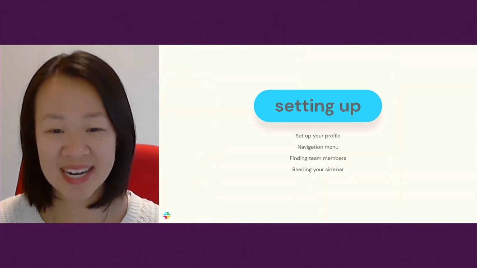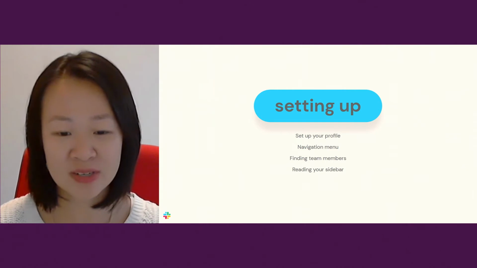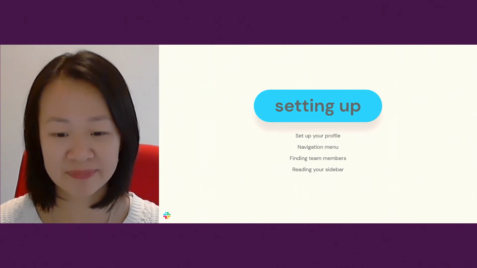So let's get stuck into showing you how to set up your Slack. The first thing that I'm going to show you is how to update your profile. Then we'll talk about navigation, how to find people and invite people into your workspace, and how to read inside Slack. So let's move over to the demo environment.